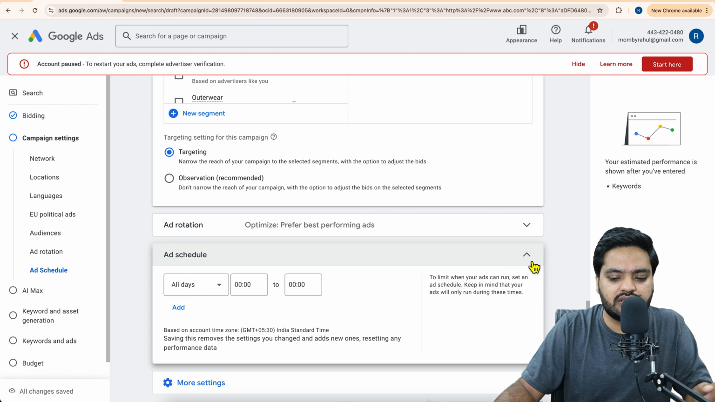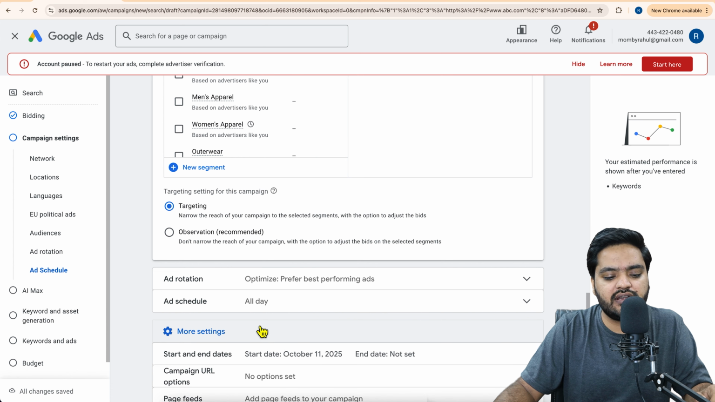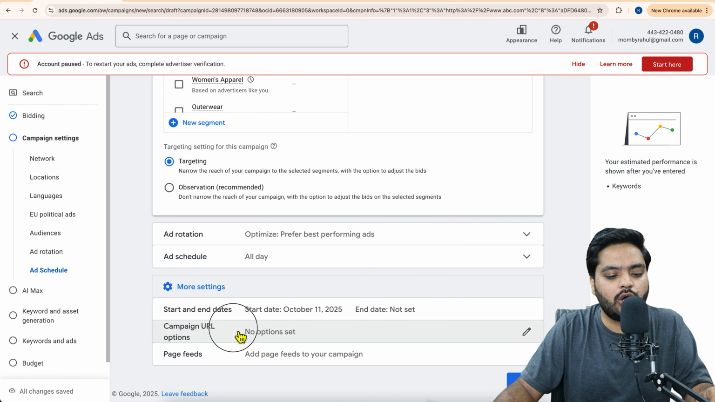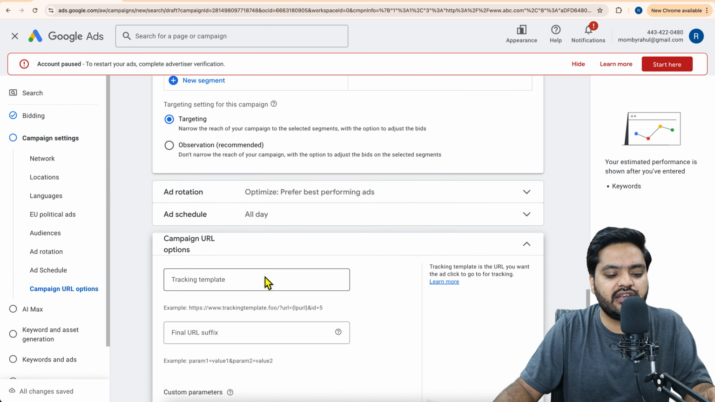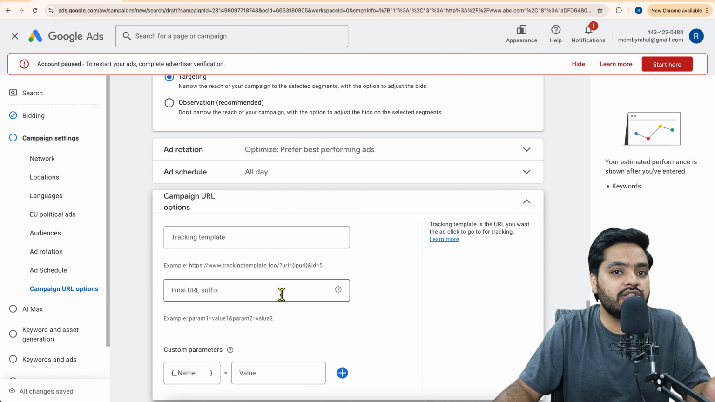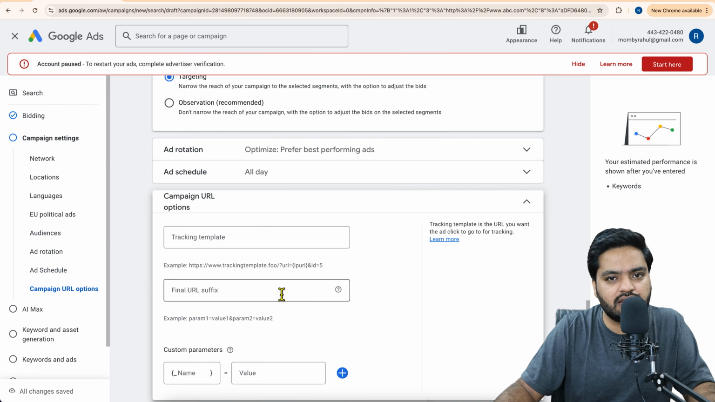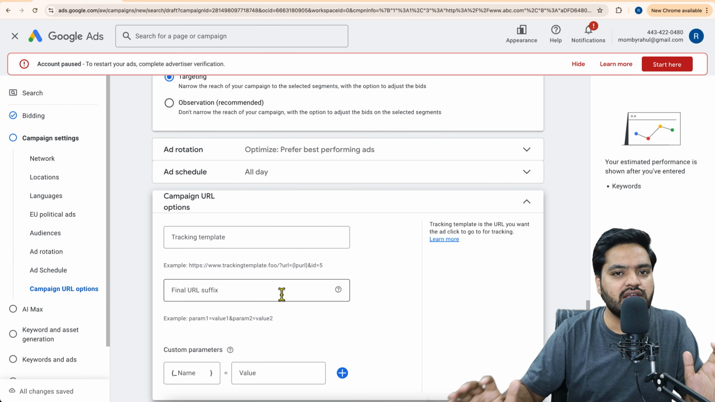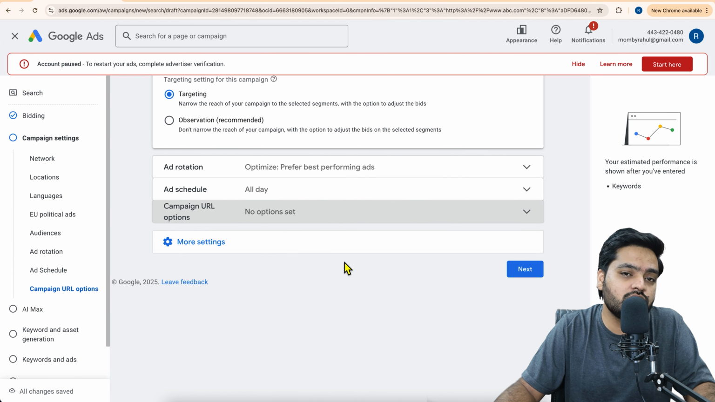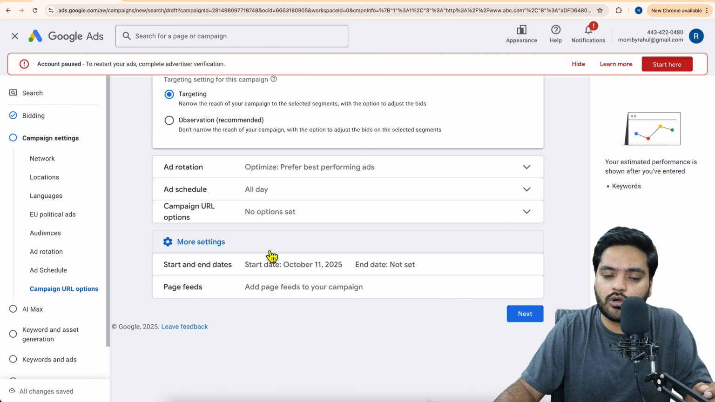So it completely depends on your business need and your requirement. As of now, I'm just turning it off, and the other option that you get is the campaign URL option. So here, tracking template, final URL suffix. This is called UTM parameters, or you can say tracking parameters. I'll talk about this in detail in the upcoming video. As of now, I'm just leaving this option because we will not use it here. Instead, we will use the option at the ad copy level.